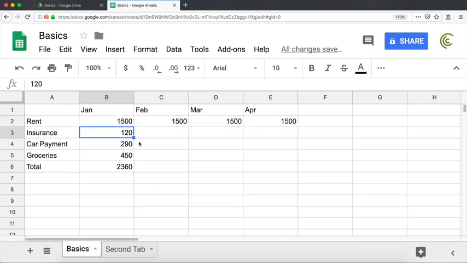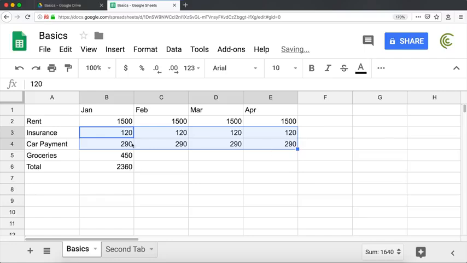Let's say insurance is the same too, right? So I'm going to drag that over too, and car payments are the same as well. So I could click and drag this one over, or I can also select these two together, insurance and car payment, and then go to the corner and drag. That will do both of them at the same time.